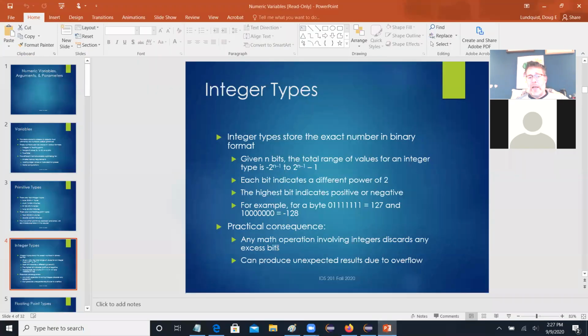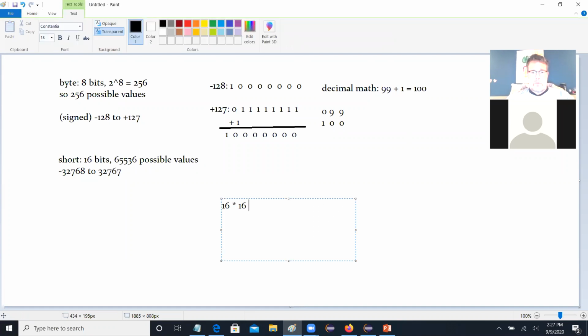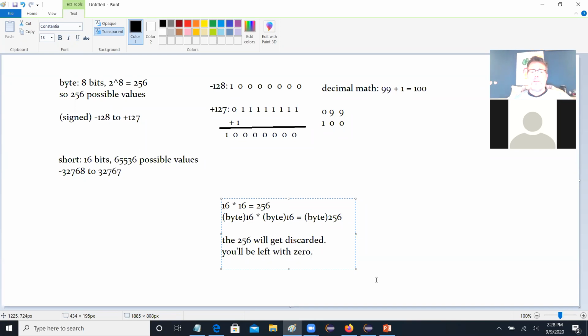Okay, so practical consequence, any math operation involving integers is going to throw away any excess bits, right? So for example, a byte can hold 256 possible values. If I take 16 by 16 in regular math, it equals 256. But if I take a byte that's 16 and multiply it by another byte that's 16, the answer will be the byte version of 256, which in binary looks like a 1 followed by 8 zeros. So the 256 will get discarded. You'll be left with 0. So again, integer math is a little strange.